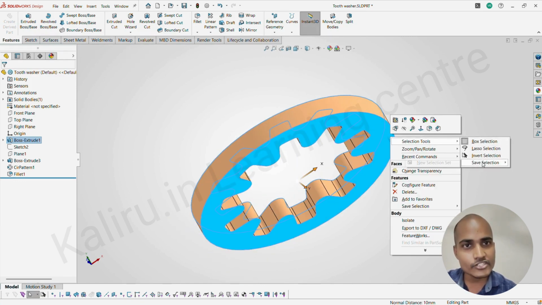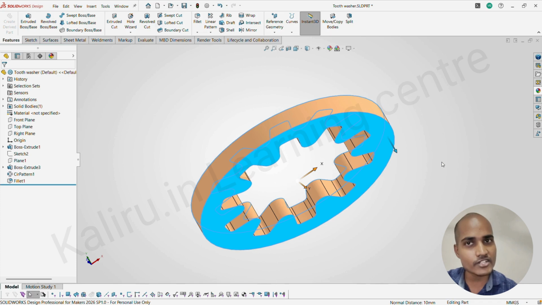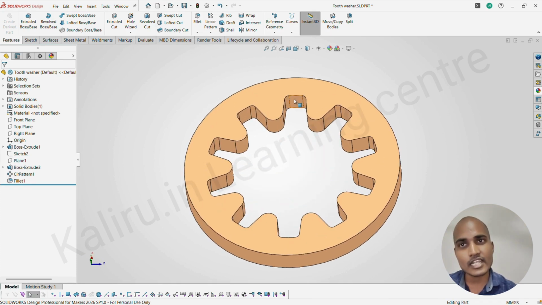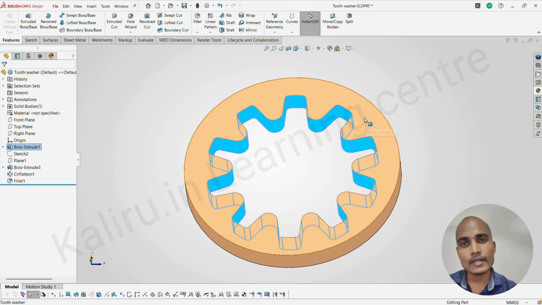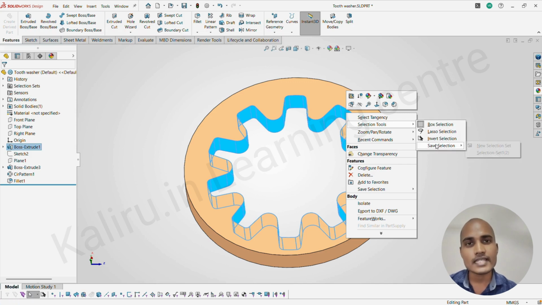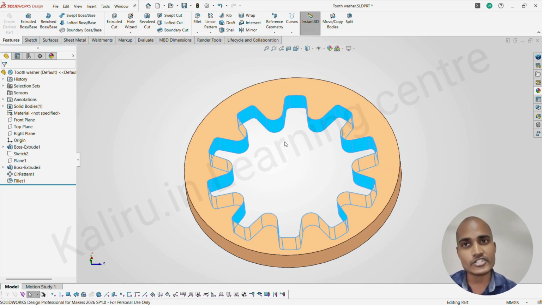By right-clicking the selection tool, under the selection tool we have a save selection tab. Selecting save selection, we just save this. Same as that, at the inner portion, right click, select tangency and pick it. Right click, select tangency, then go to the selection tool, save selection, new selection sets.